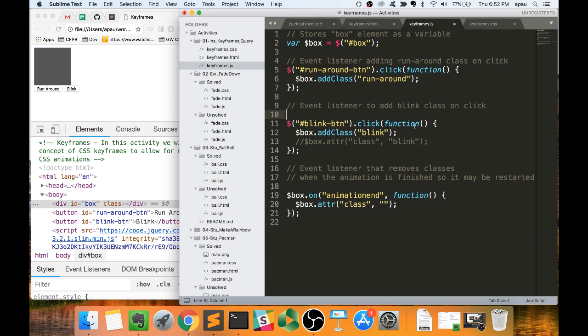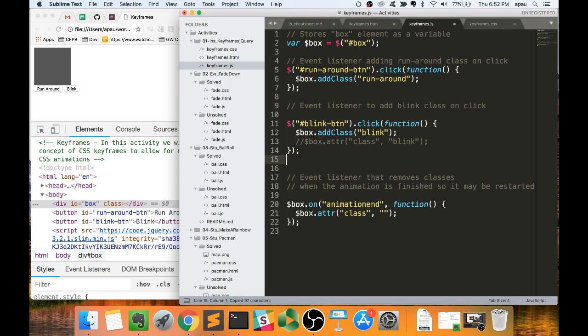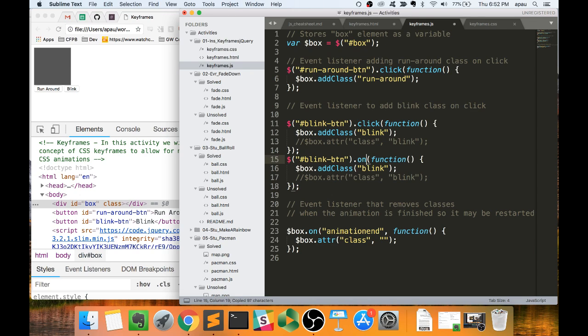I'm going to copy and paste this and do on, click, there we go. These two lines do the exact same thing. It's just that in jQuery, there's a helper function to make it look cleaner. You don't have to use .on. You can just do .click, but it does the exact same thing.